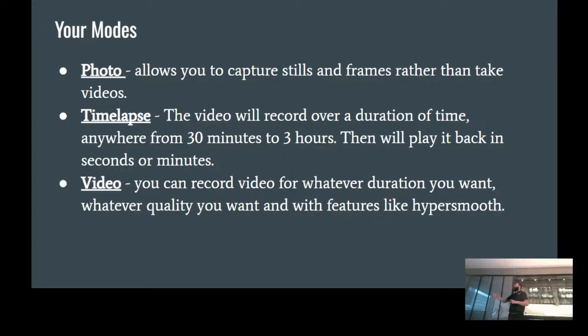And then finally, video. You can record video for whatever duration you want, whatever quality you want, and you can then have the features like hyper smooth or hindsight, your millimeter size for the viewing angle, all that good stuff.